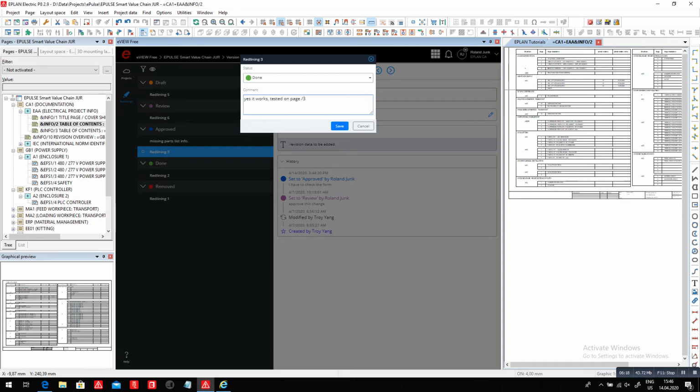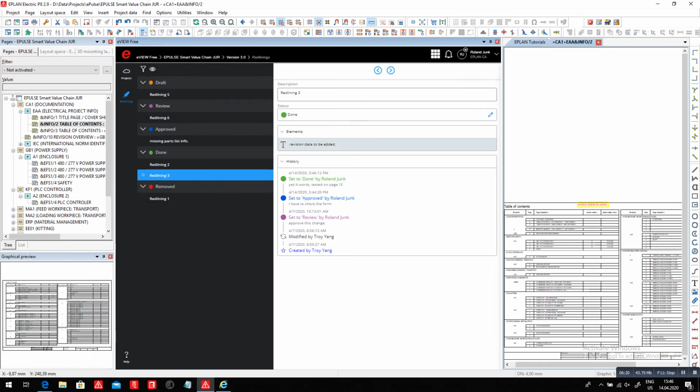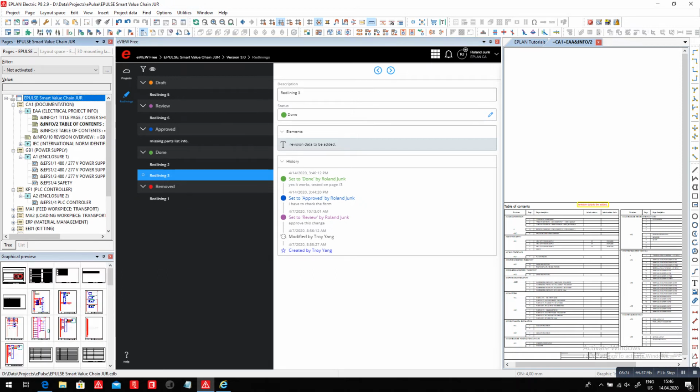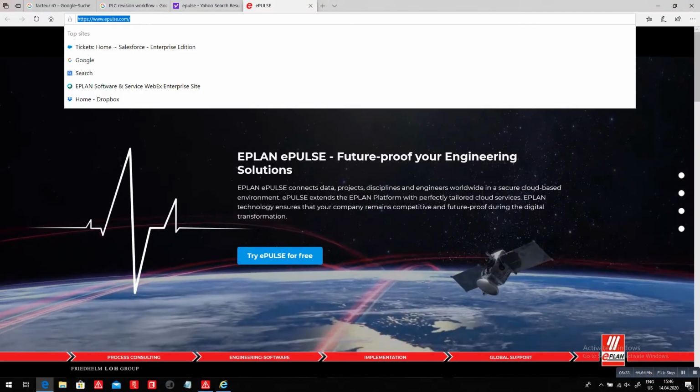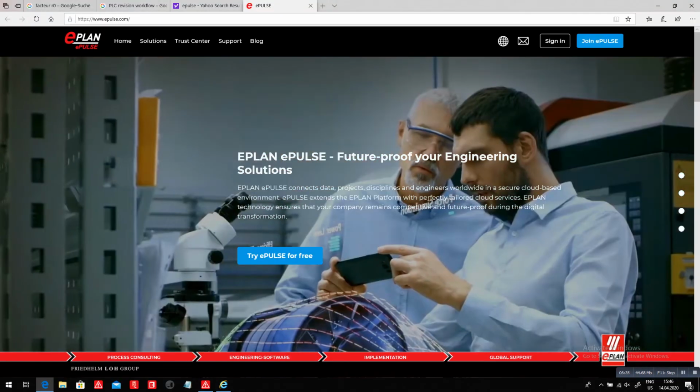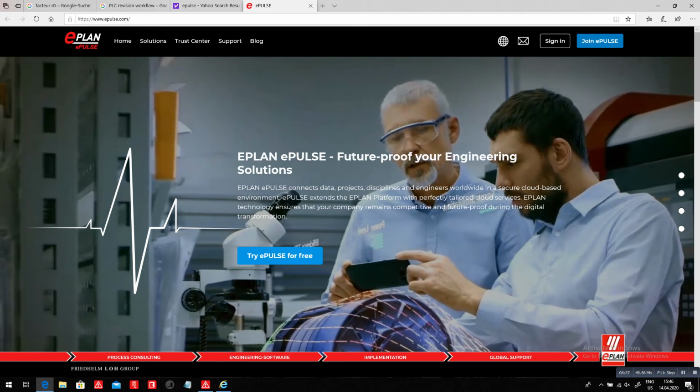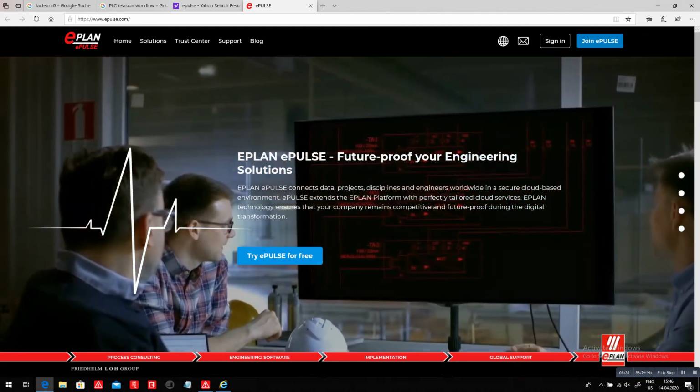So the revision management is made a lot easier. It's centralized. It's on one cloud. It's really a cool feature, I have to say. So it's free for you to use. It's free for you to just go to the EPLAN ePulse, right? You just register, so you sign in. If you haven't signed in or you haven't joined, you can join in. This is the eView that we're talking about.